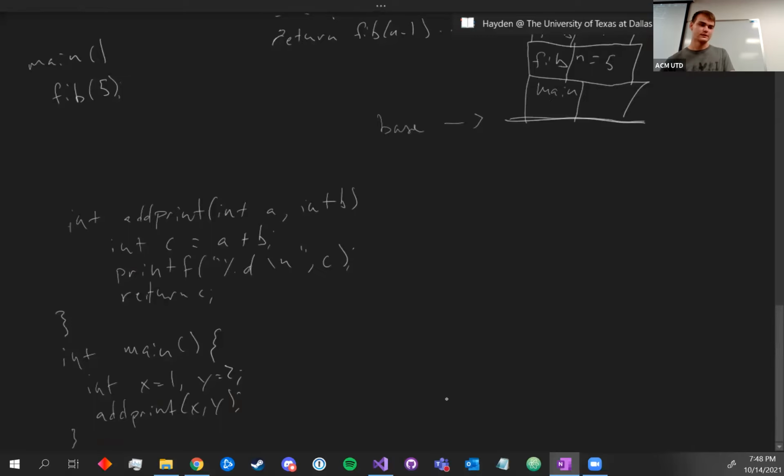Okay, so let's look at this on the stack. So we have our main, and this has x equal to 1 and y equal to 2. And on the second line of main here, it calls add print. So we push a new stack frame. And now add print has its own local variables, a and b, but we've assigned them to the values of x and y.